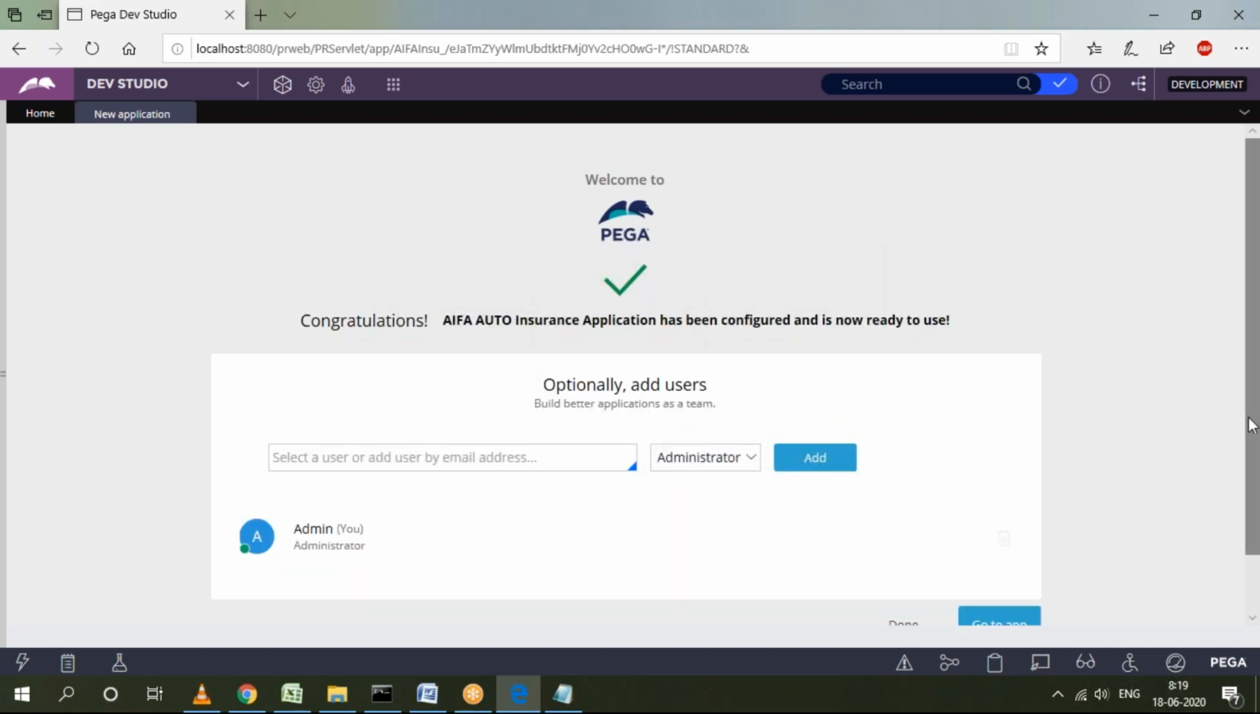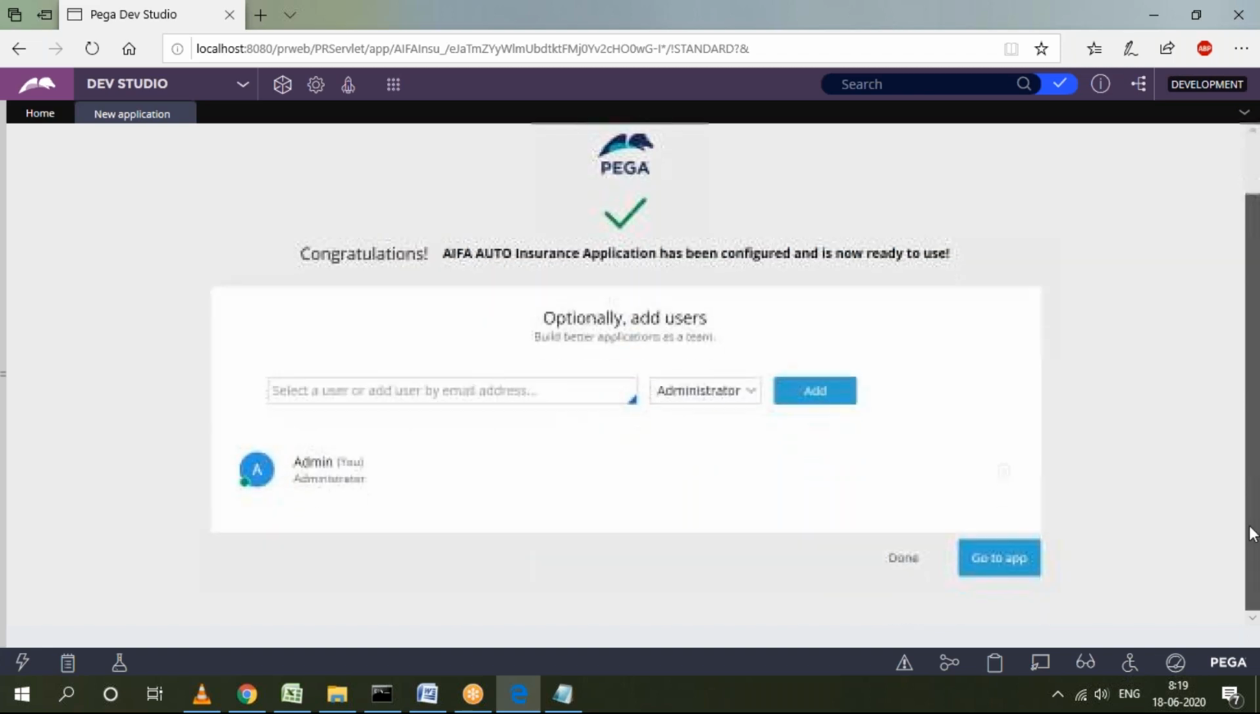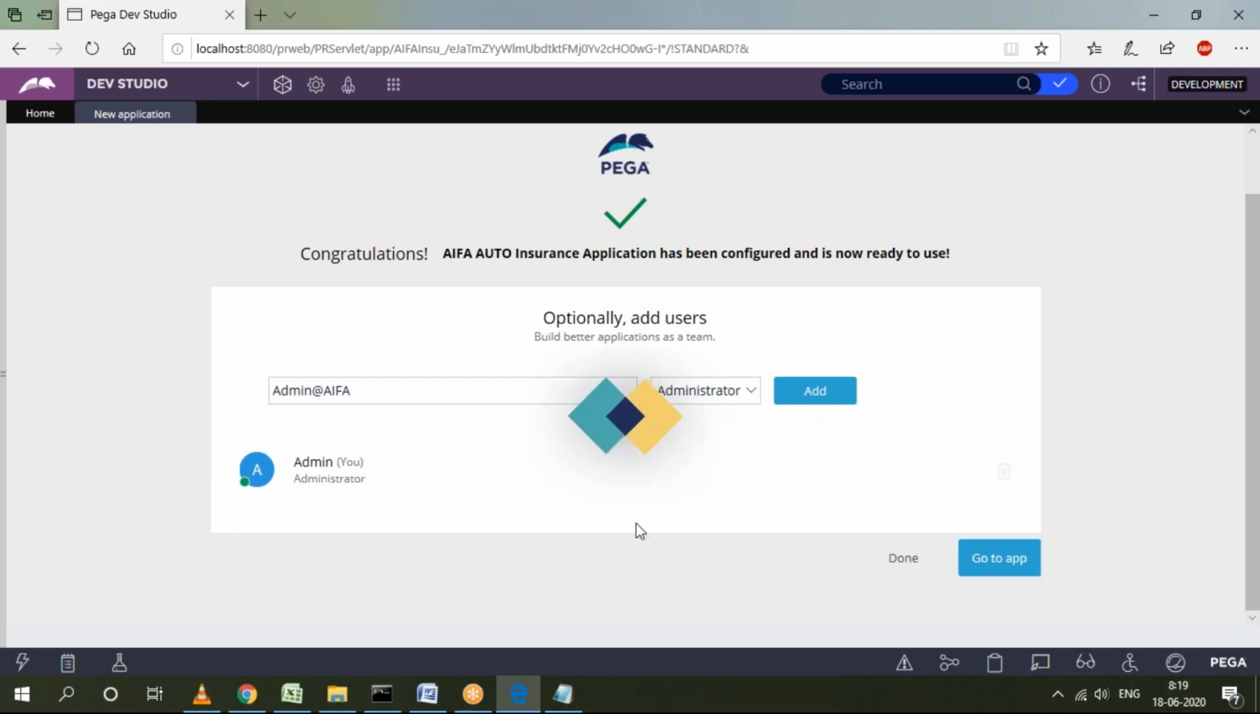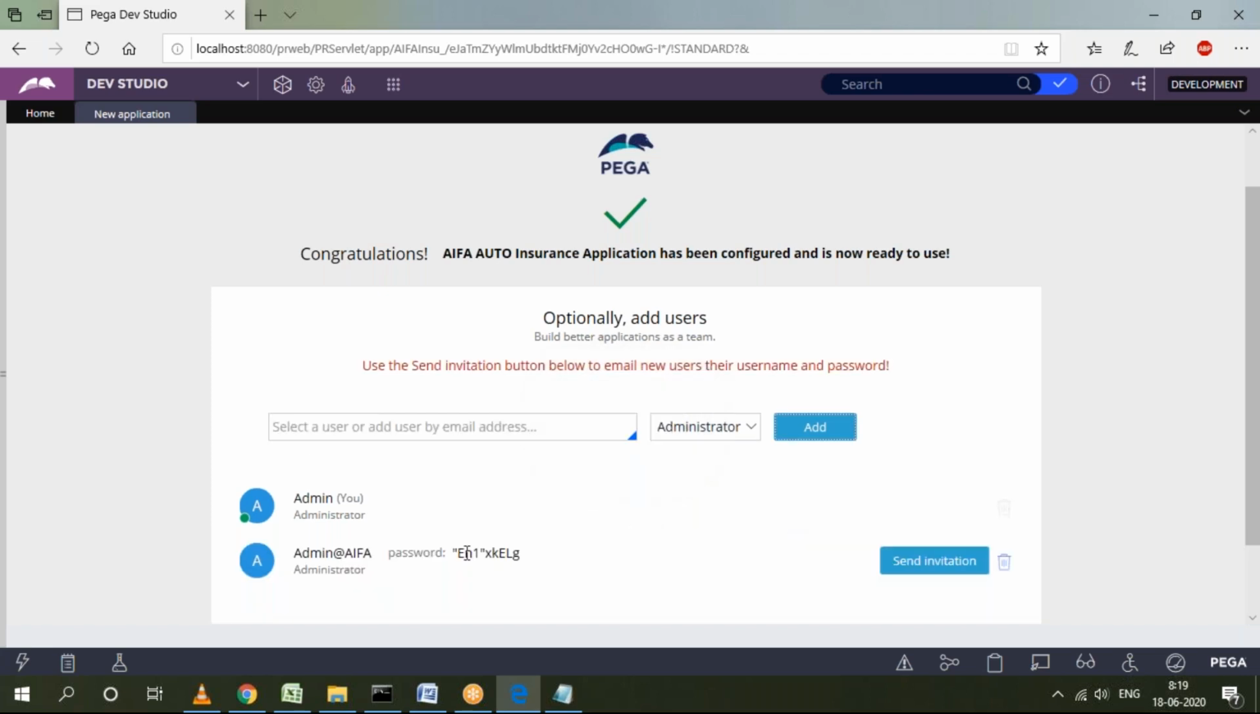Okay. So once the setup is done, the user ID will be different for every application. So this time I'm giving the ID as admit alpha, and here click on the add button. It will create a random password. So make a note.